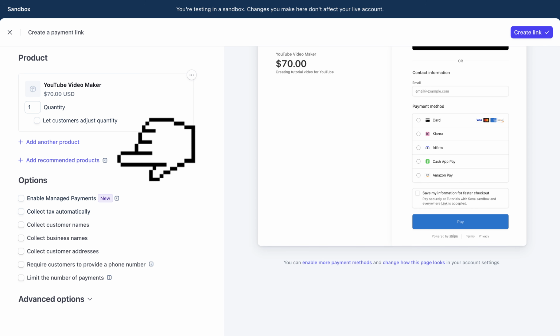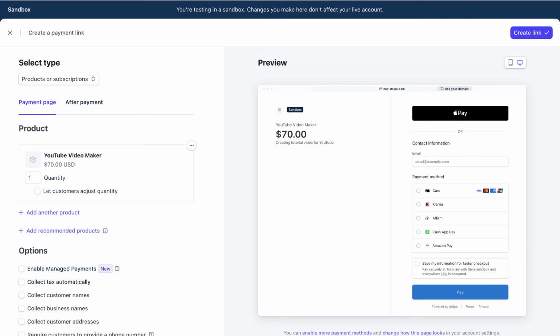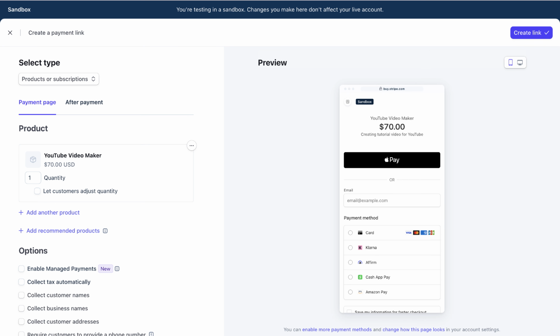So for example, if you're selling a book that has 3 volumes, you can recommend your customer volume number 2 and number 3 when they are trying to buy the book volume number 1. You may also customize other options which are more suitable for you. And last but not least, you may edit the preview of your payment link by tapping on this button to change the preview on the desktop or on the mobile versions.